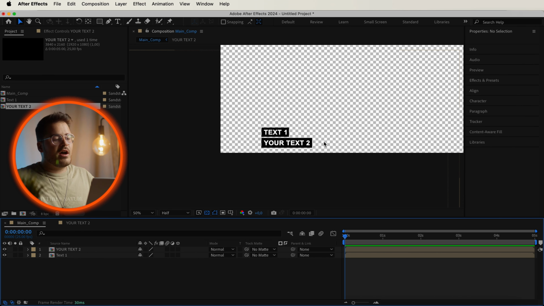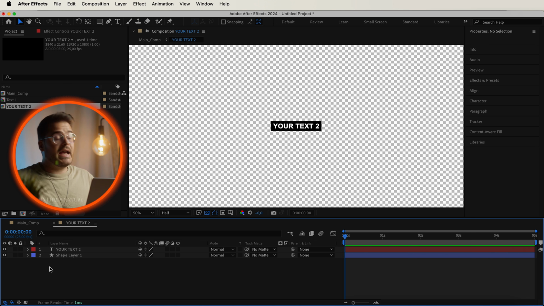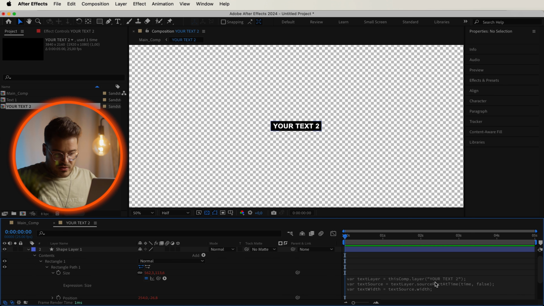Okay, now we got our lower text line. If you got any trouble, just repeat the process from the first line of text. Remember to check the layer's name on the expression side. They need to match perfectly. And in my case, for the second line of text, it's actually your text 2 all capitals. You can check it right here. Okay, your text 2 all capitals.